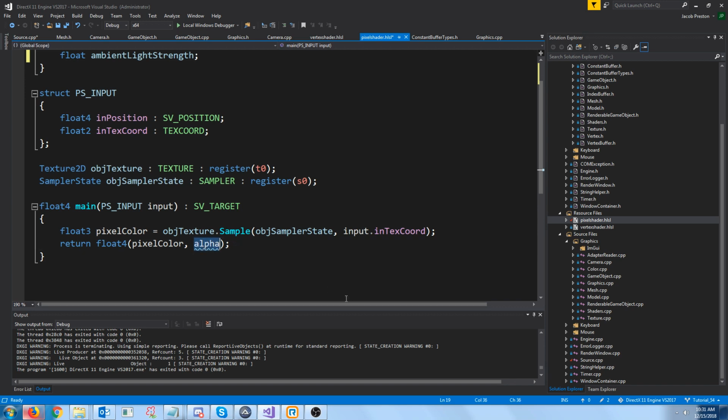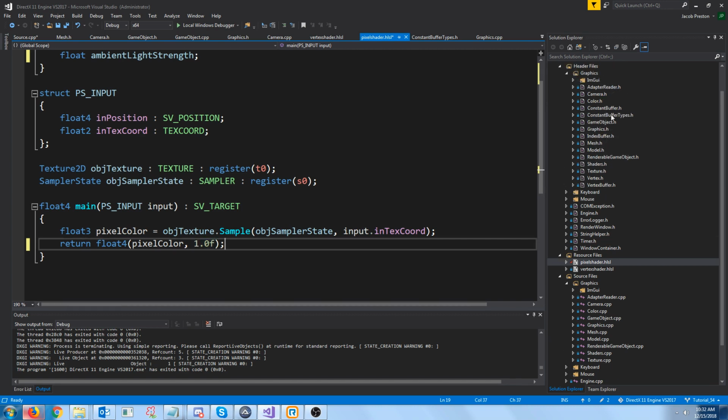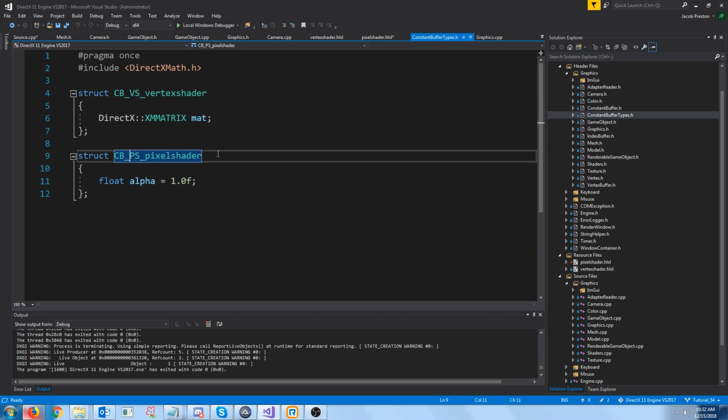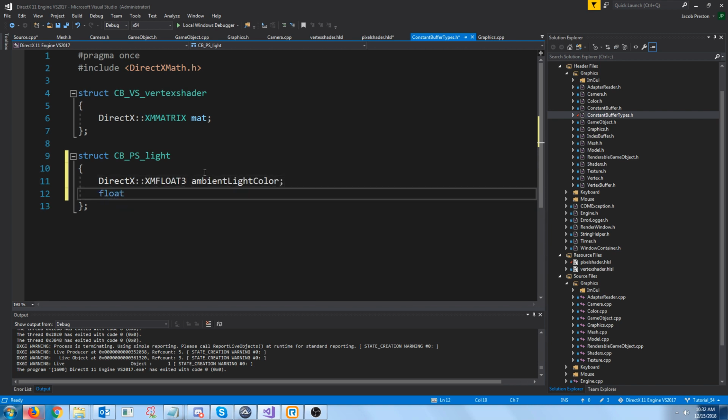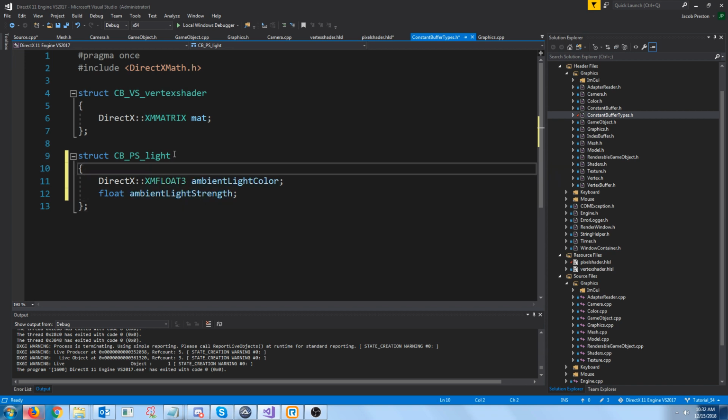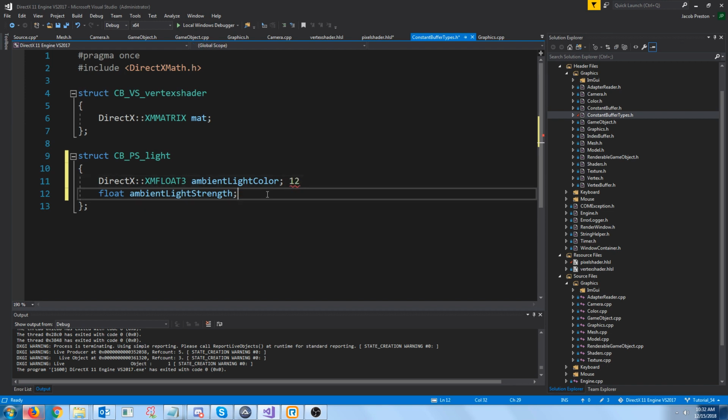Down in our pixel shader, let's go ahead and change where we were using the alpha to just use a fully opaque value of 1.0. Next, we need to go to our constant buffer types, and we need to modify the constant buffer we were using for the pixel shader. I'm going to rename it to just be constant buffer pixel shader for lights. And for our ambient light, we're going to have an XMFLOAT3 for the color, and then just a float for the strength. Keep in mind that the constant buffers must be 16 byte aligned, which this happens to be. It happens to work out because the float3 takes 12 bytes and the float takes 4, and they don't exceed 16 bytes, so it's not going into the next 16 byte chunk.